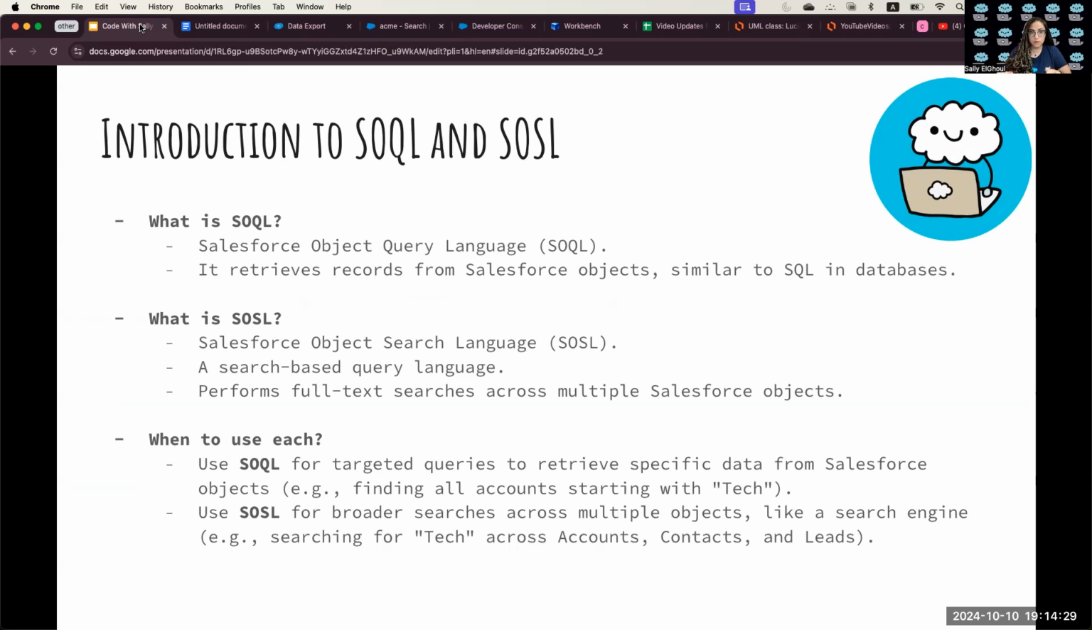Any questions so far about the difference between the two, or the explanation of what is SOQL versus SOSL so far? I'm checking the chat. Okay, we are good.